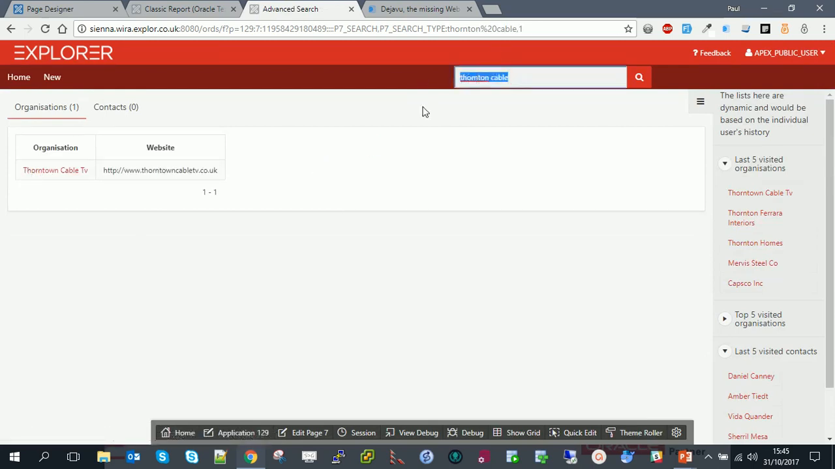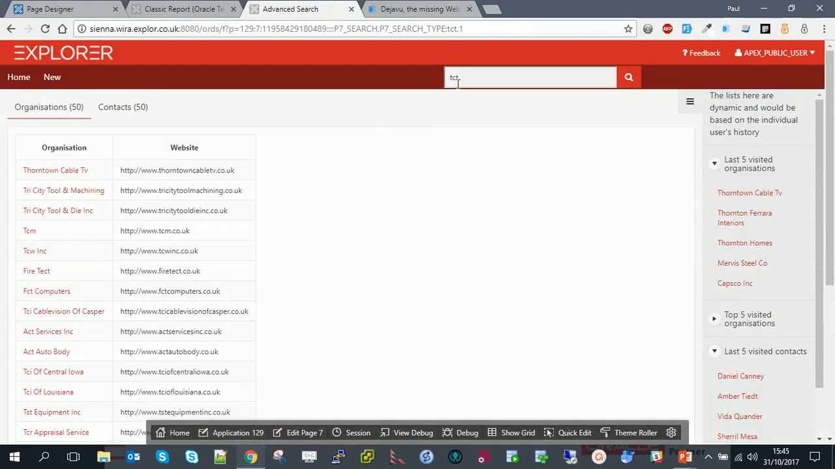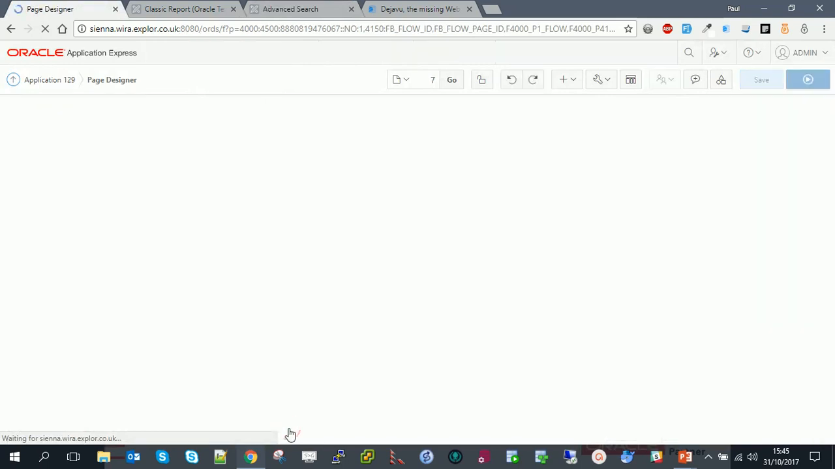And also we can do the abbreviations that we couldn't do with Oracle Text very easily, and that's because we've just created our own index. So if we type in TCT there, we've got Thorntown Cable as the first result. So that's all working really nicely, so let's have a look and see how we've created this.